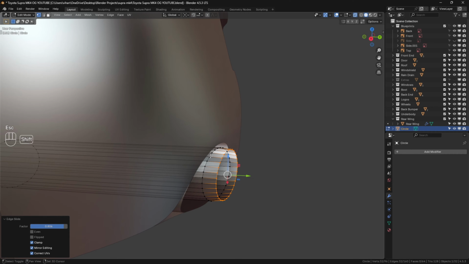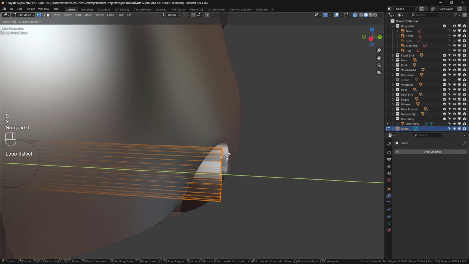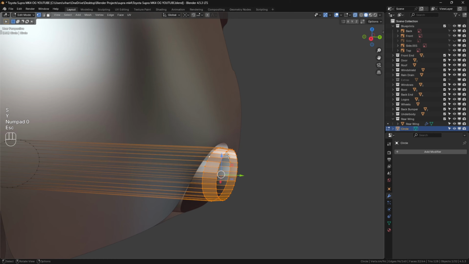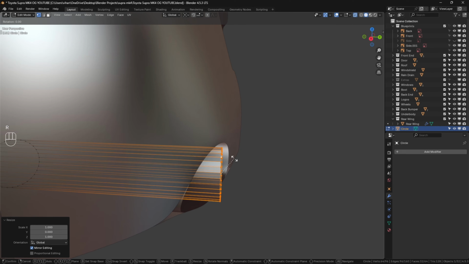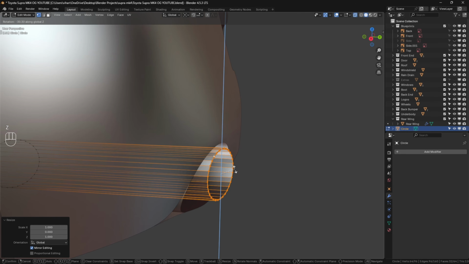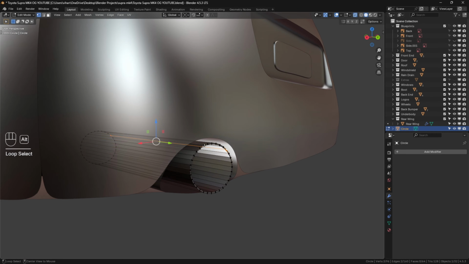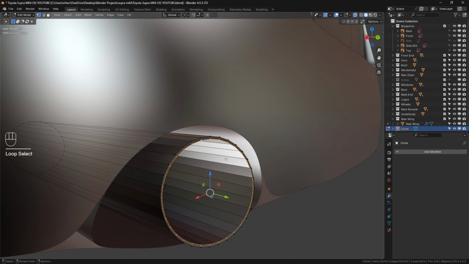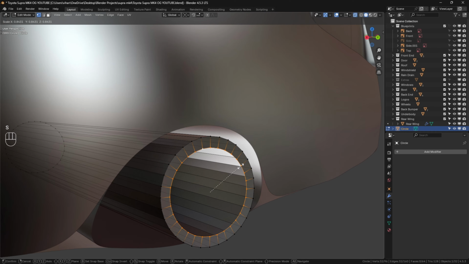First just select both of these, press S, Y and 0, S, Y and 0, and then R and Z, and then just tilt this. Now we select the lower one here, and now we just press S and scale that down.